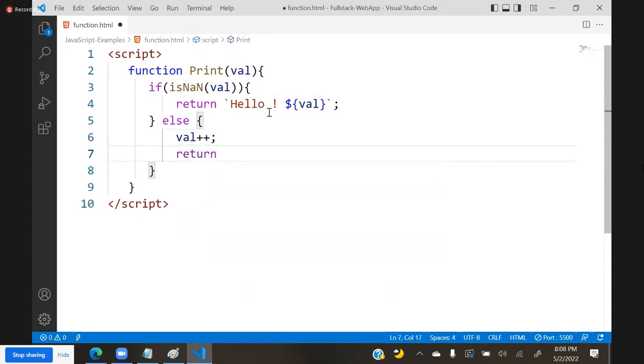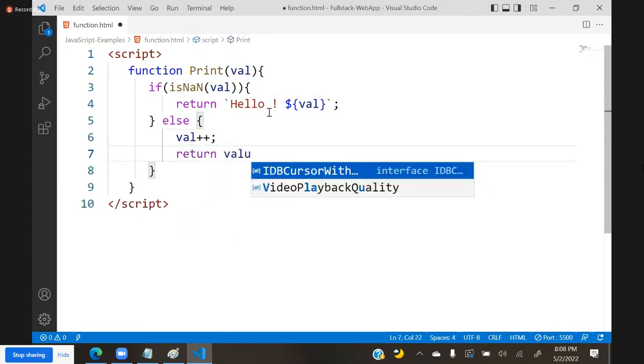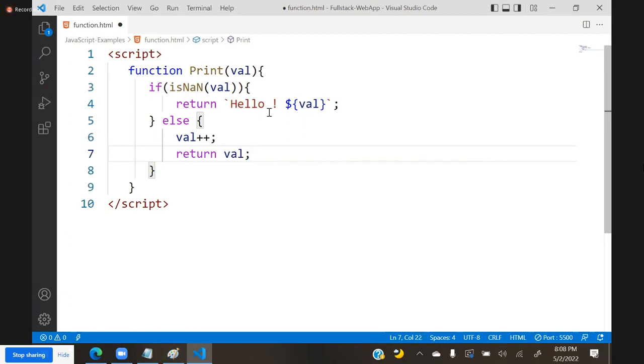Otherwise, perform the operation and return that value. That means it will perform increment and it will return that value. Now you are designing the function in such a way that it can return a string or a number depending on the value you pass. Can we design a function to return different types according to the situation?